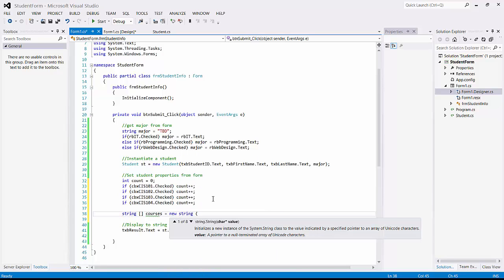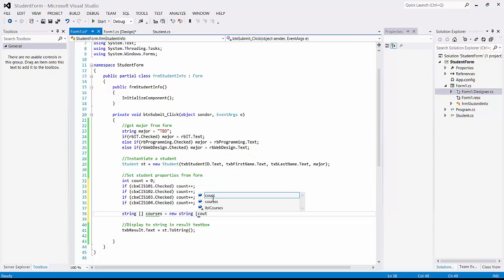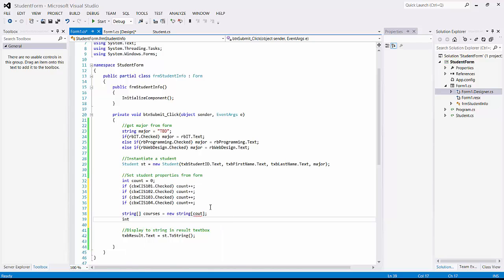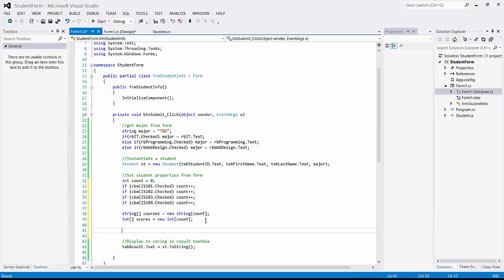So we'll create an array for courses and one for scores. And we'll use that count, since now we know how many elements there are, to initialize the arrays. Note that if a checkbox isn't checked and the user puts in a number, we won't include that number in scores.